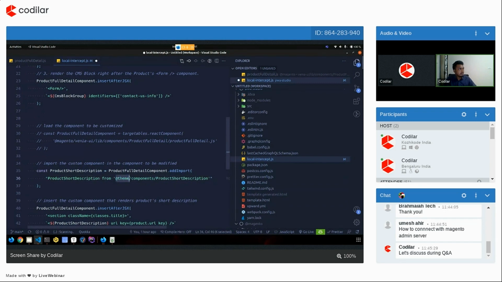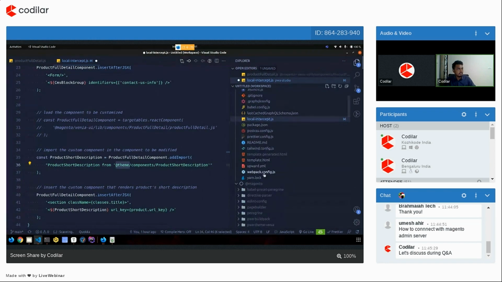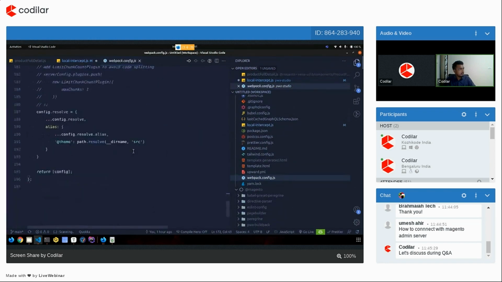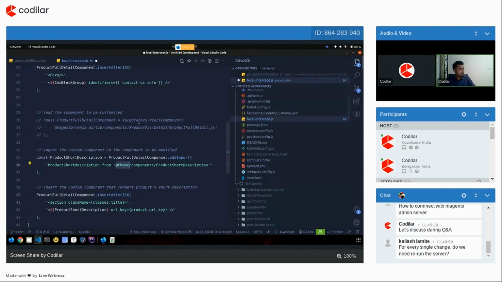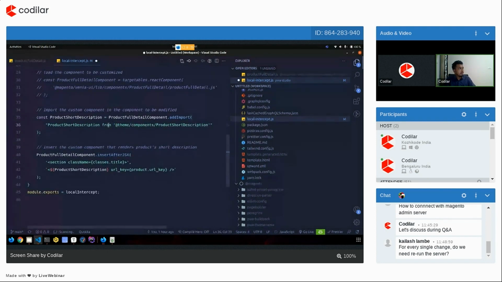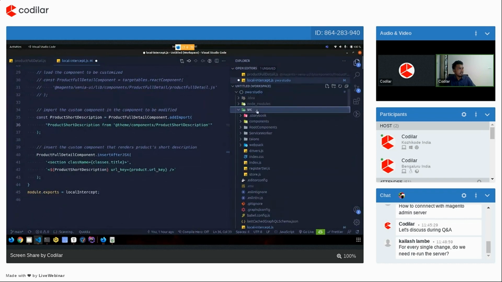You can see @theme is an alias that I have defined specifically in the Webpack config. Webpack contains the alias name, so whenever I use @theme, it will be resolved as the source location. So I have a component here. Let's see the component.